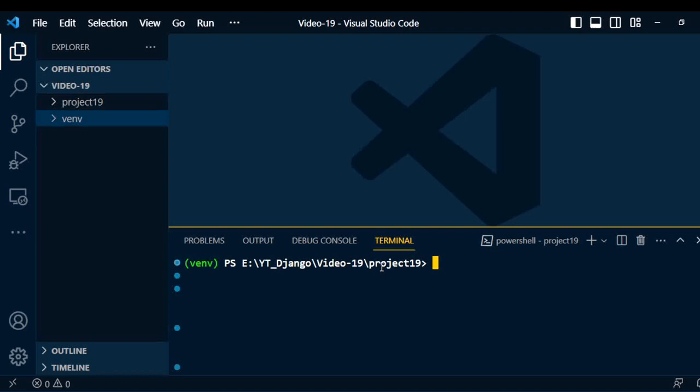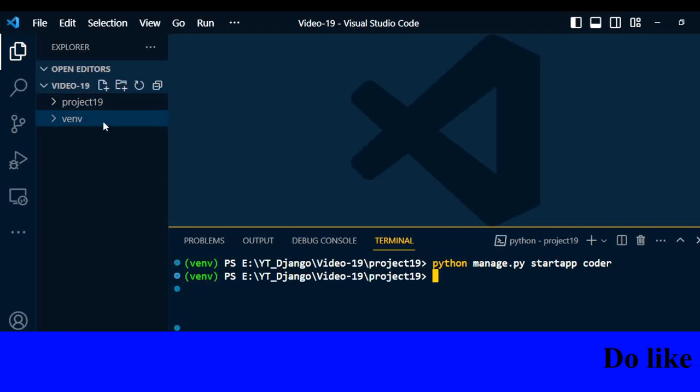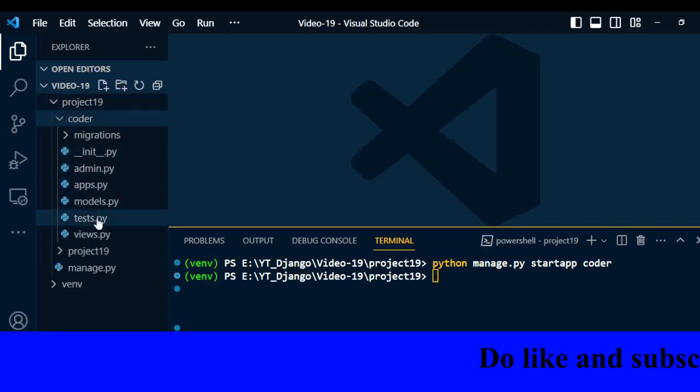To create a single application, we need to type a command in the terminal, python manage.py startapp, name of the application. Here the name of the application is coder. Once we execute this command, the coder application is created under the project along with some inbuilt files. Next task is to register that application under the settings.py file.